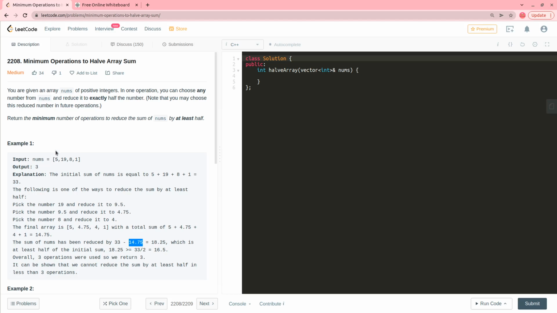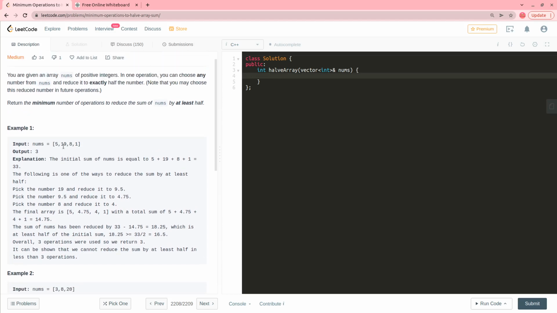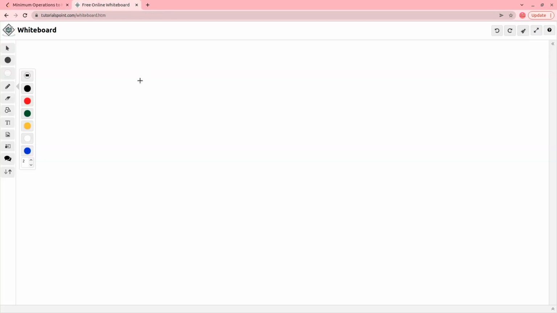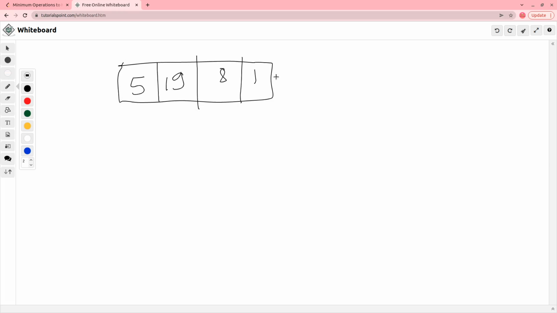This is the methodology. The problem says you have been given a nums array, and you have certain operations. You have to take any number and halve it, and keep on doing this until you reduce the sum to at least half of the initial sum. Let's take this example: 5, 1, 9, 8, 1. So this is our array, and its sum is 33.